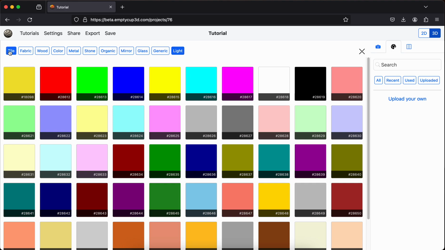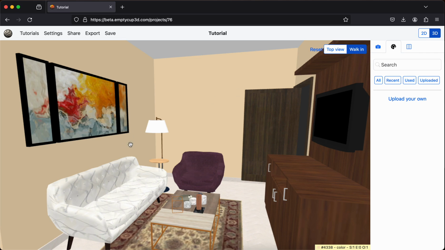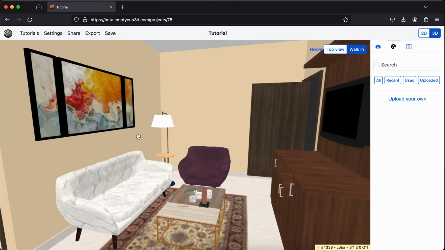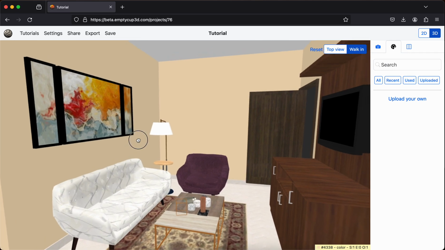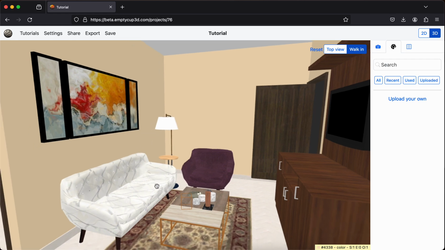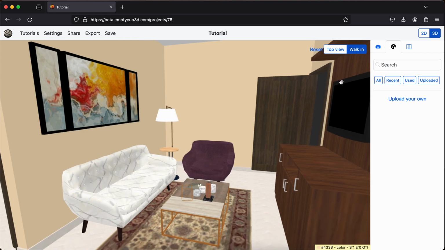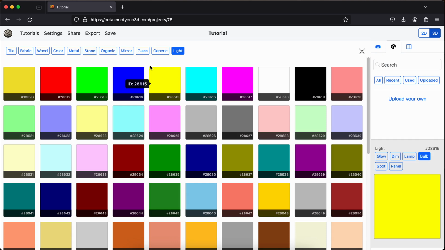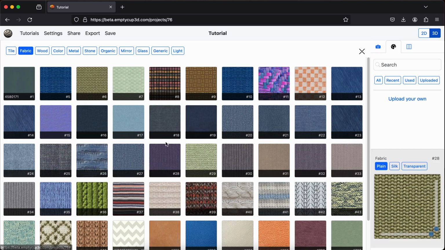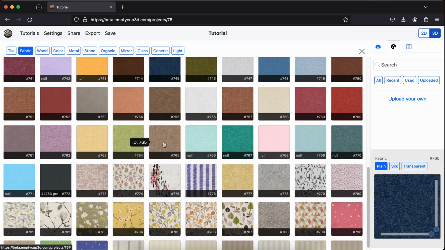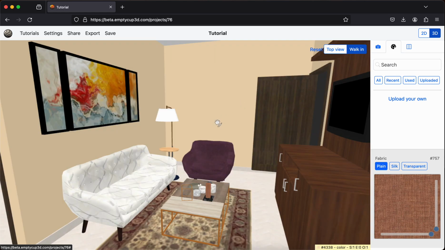So let's start with changing. Let's try to design this room in a warm shade, oranges and reds and a brick finish. So first let's change the materials for the sofa and the carpet. Let's go to all and then click on fabric. We want to pick, yeah, this seems nice. Let's pick this.